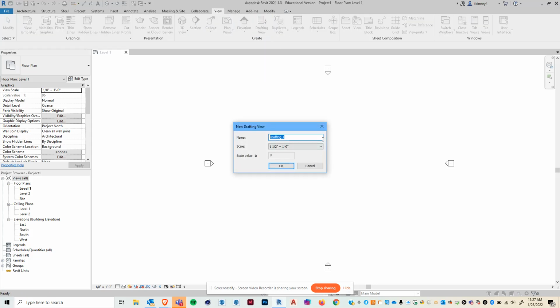Click that. Right away, Revit wants us to name this new drafting view, so I'm just going to call this Drafting Practice. It also wants us to set the scale right away. This we can always change, so I'm actually going to set it to 3/4 inch equals a foot. And as we change the scale, once we create this view, you'll see what that does to our elements in our drafting view. So I'm going to hit OK.